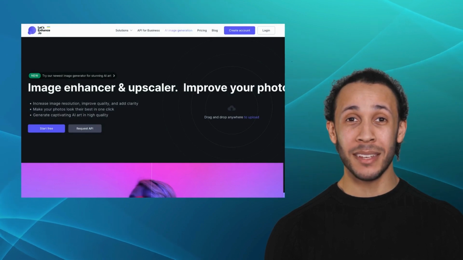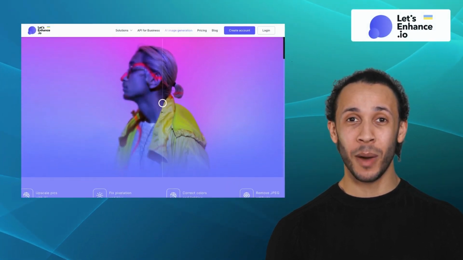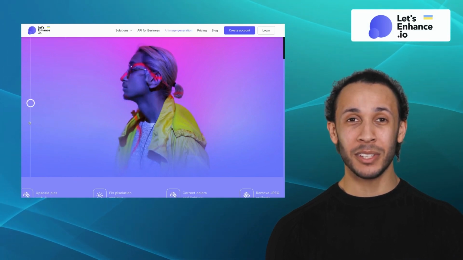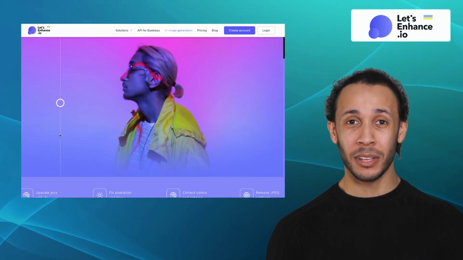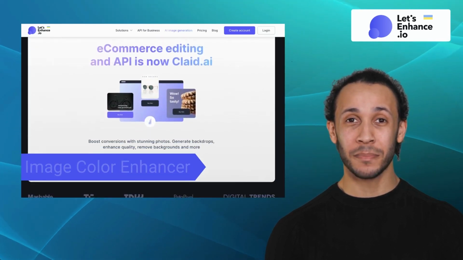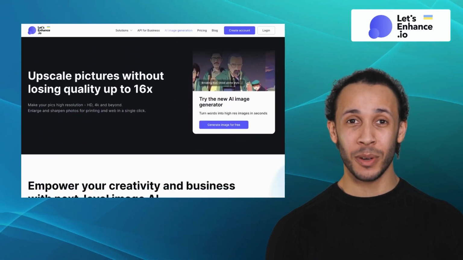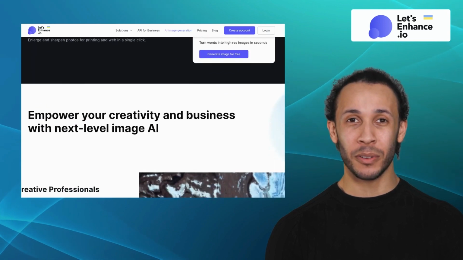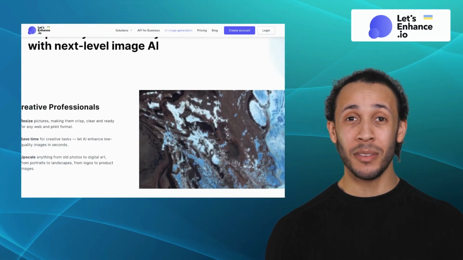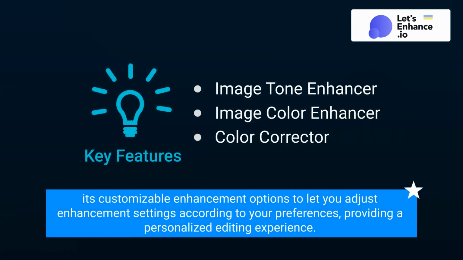Moving on, we have Let's Enhance. Let's Enhance.io is an AI-powered image enhancement platform that excels in upscaling images without sacrificing quality. It comes with exciting features like image tone enhancer, image color enhancer, and color corrector. Whether you are a photographer, designer, or anyone who needs to enhance your images, you can do it with Let's Enhance.io. And one of the standout features of Let's Enhance.io is its customizable enhancement options to let you adjust enhancement settings according to your preferences, providing a personalized editing experience.